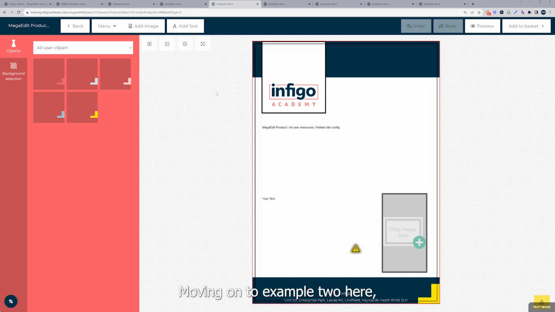Moving on to example 2, here the tab toggles in the product options have been modified to hide all of the available tabs from that configuration. You can see that we're only left with our resources tabs. As artwork resources are accessible to users and administrators in this particular example, those tabs are still visible.